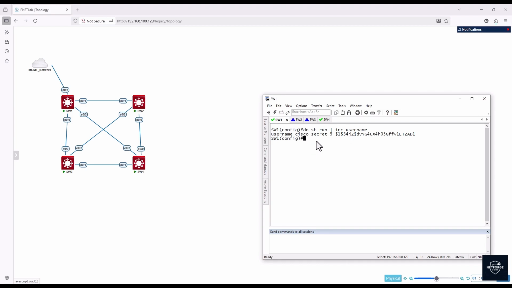I have show enable, and we have enable password. I can say, let me see, this is not going to be good. So let's say no enable password. I'm going to say enable secret is going to be Cisco.